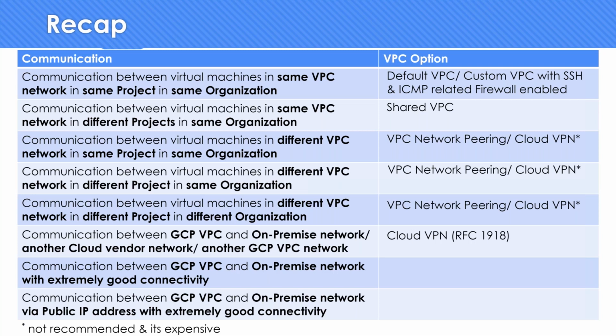Anybody else? Very specific, GCP and on-prem. And very good connectivity. So it's going to be your interconnect options. Cloud Interconnect, where it can be a Dedicated Interconnect or a Partner Interconnect. Either one of them is going to get very good bandwidth. So in Partner Interconnect, I can go up to what? 50 Gbps. In Dedicated Interconnect, I can go up to 200 Gbps.